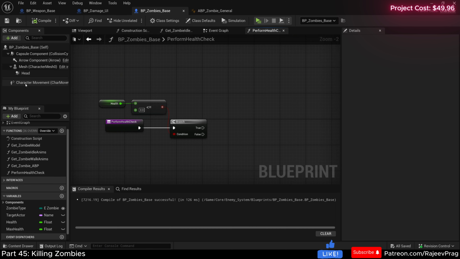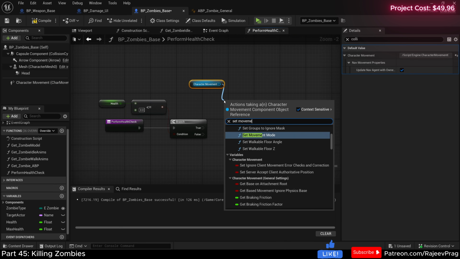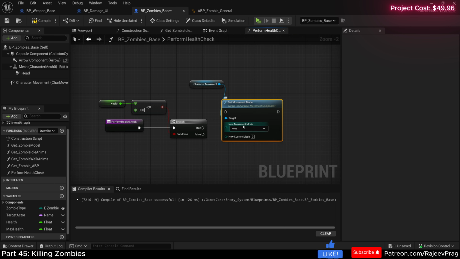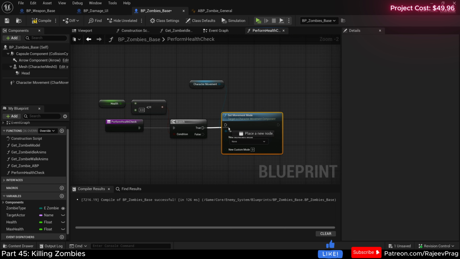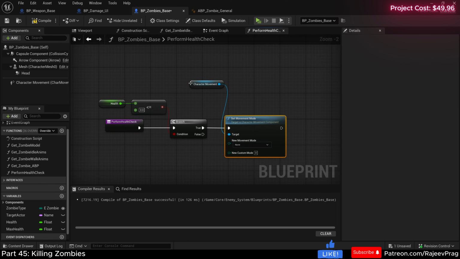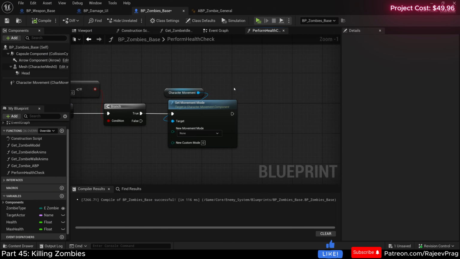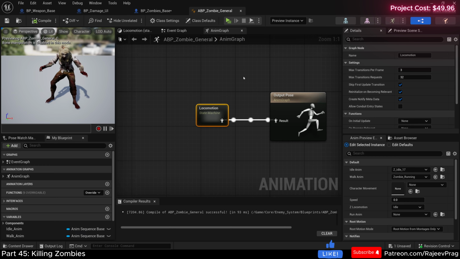The first thing I want to do here is drag in my Character Movement and set the Movement Mode to None, so that the zombie immediately stops moving as soon as the health hits 0. Next, we want to let our animation blueprint know that the zombie has died. For that, we need to create a zombie death interface call.